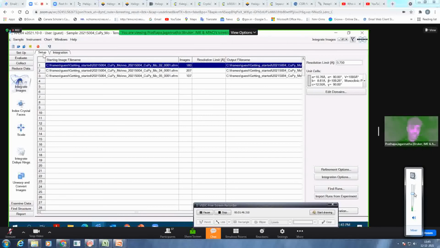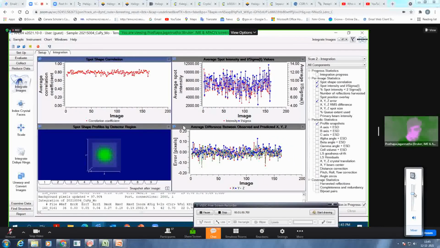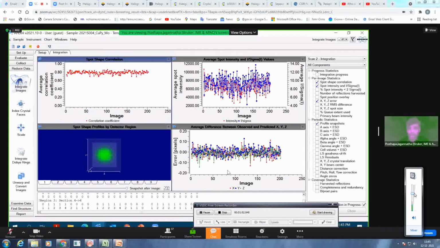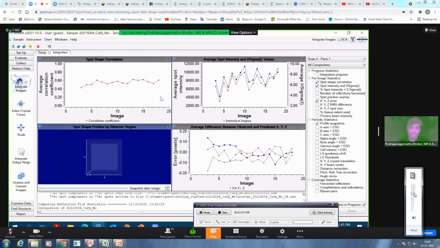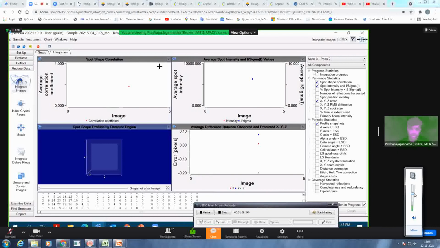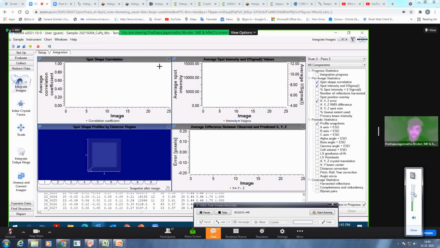And then you can have a look at the integration under setup. So integration is going on. I think now I have 1 or 2 minutes until the integration gets over. So if you have any questions, I can take them. So let's have a look.